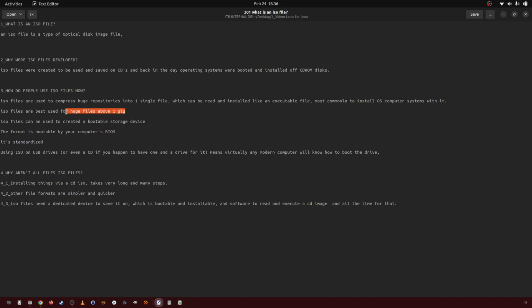ISO files are best used for huge files above 1 gig. ISO files can be used to create a bootable storage device. The ISO format is bootable by your computer's BIOS, and it's standardized. Using ISO on USB drives or even a CD, if you happen to have one and a drive for it, means virtually any modern computer will know how to boot the drive.